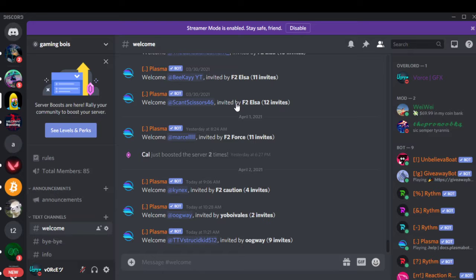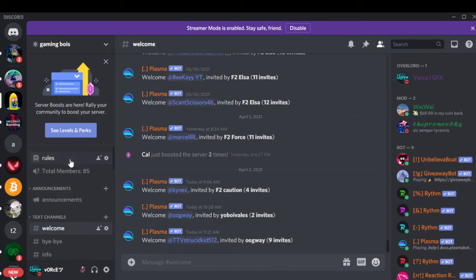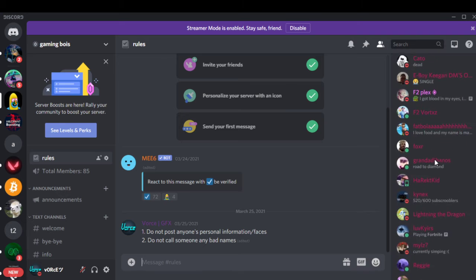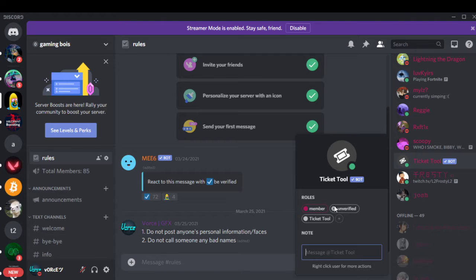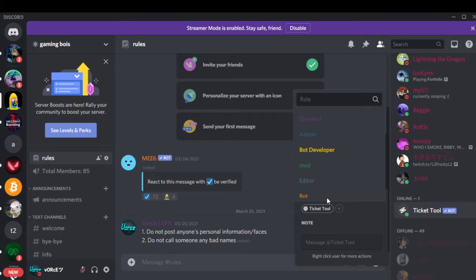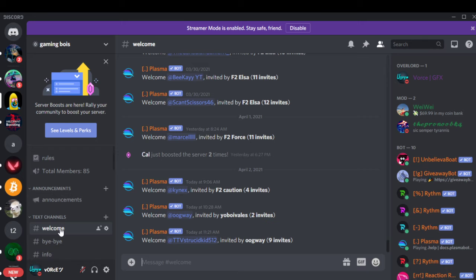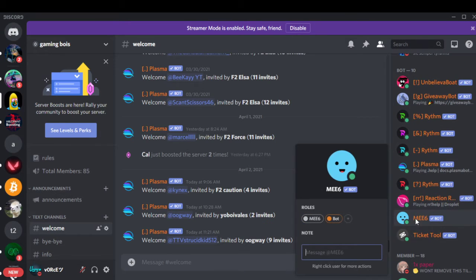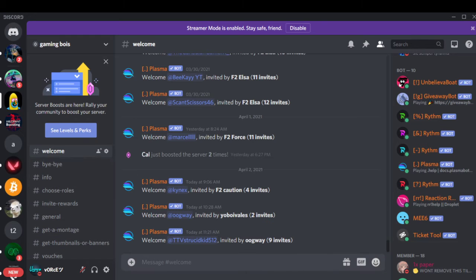So now what you're going to want to do is go to your Discord, and sometimes you might not see them if you have some verification thing. So you should be able to find the bot somewhere. Just give them the roles that you want to give them. I'm going to remove the unverified role, remove member, and I'll give them a bot. So now you can just go to welcome or anything basically, and you should see the Ticket Tool bot here.